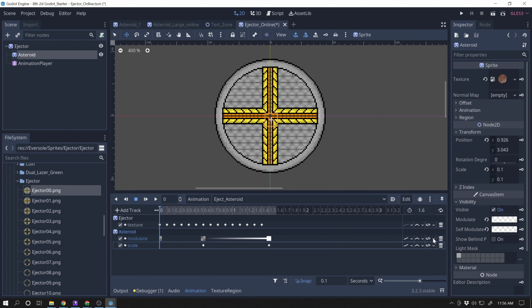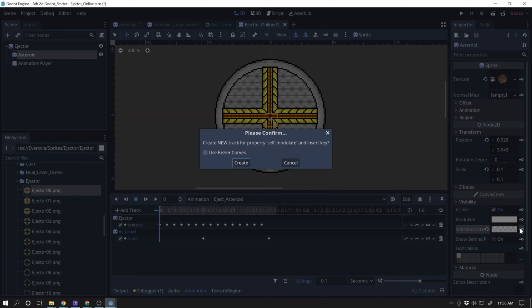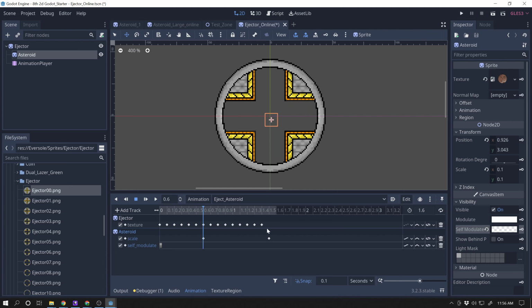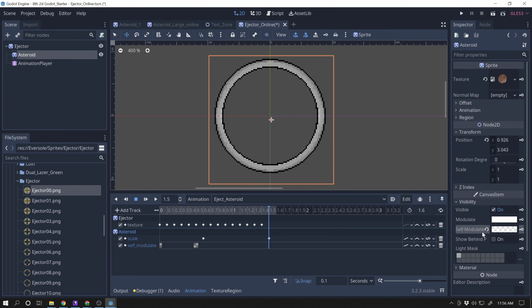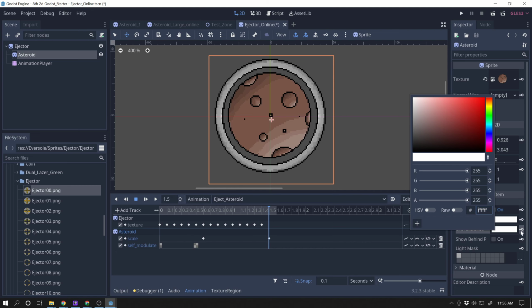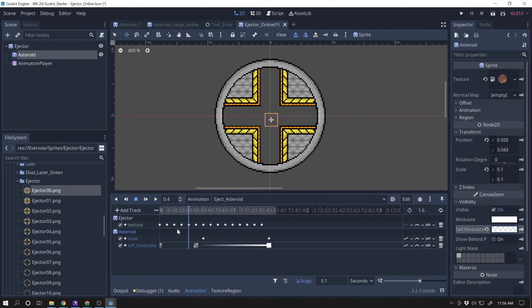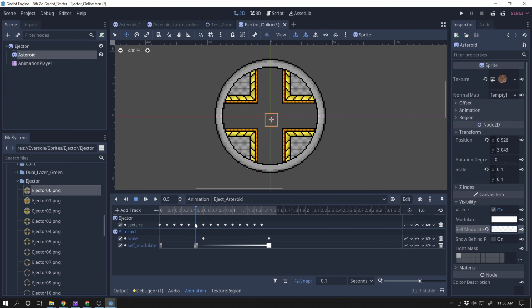Let me get rid of this one, and I'll change it to self-modulate. So I'm keyframing self-modulate at invisible. Then I'm cranking it up right in front of it. Then it should start to appear. It should be fully visible there. So then I will change this to fully visible and keyframe it. So that's self-modulate. You got to make sure you use the same one for both.